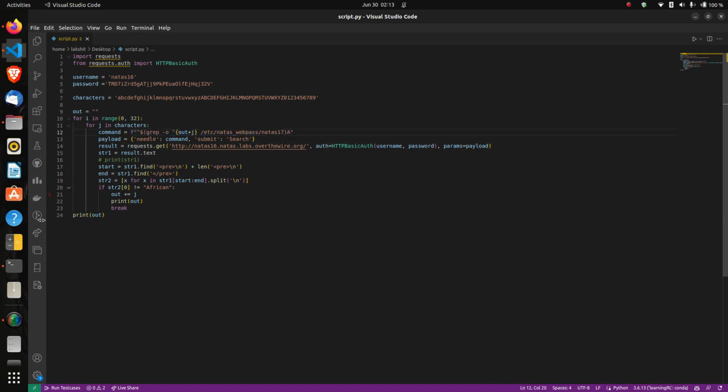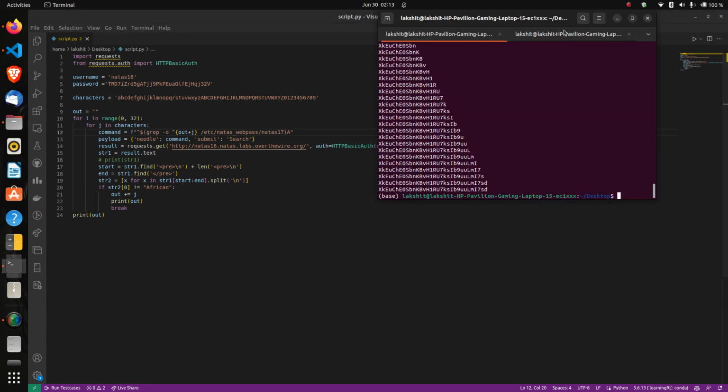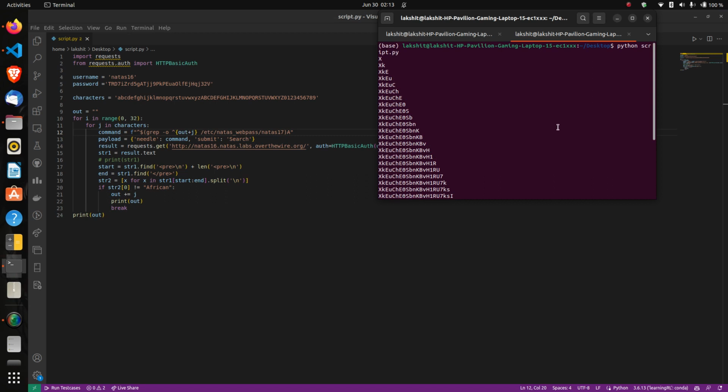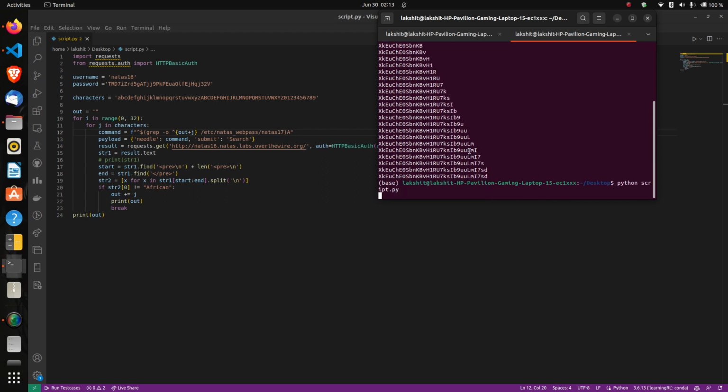Now we will execute this Python file. I have named this Python file script.py. So we'll use python script.py. The file takes a little time to execute, so I executed the same command before. As you can see, after some time the password for the next level starts building up. And as you can see, by the end of this command, you are able to get the password, which is this.